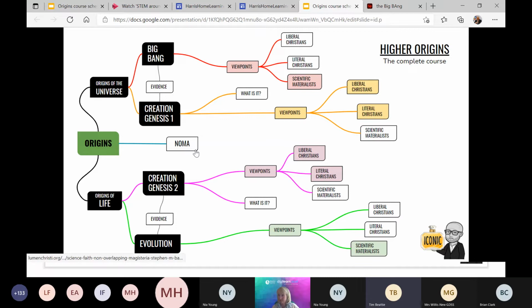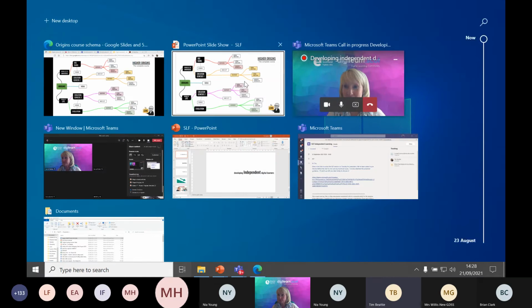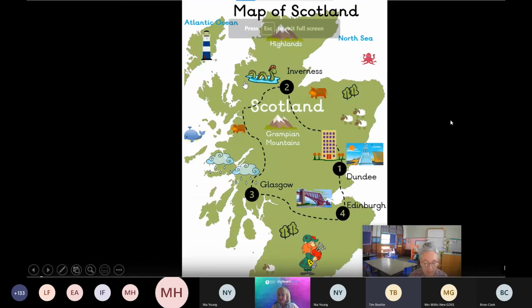So something like this just enables them to do that. And as I say, I think it's a fantastic resource for that. I'm going to talk about our primary colleagues now using something similar.